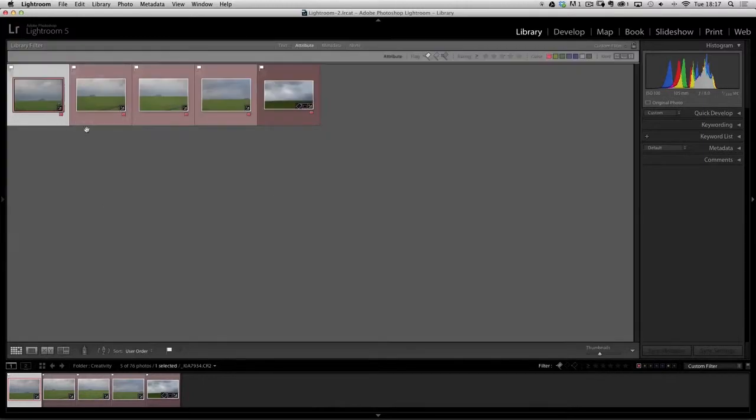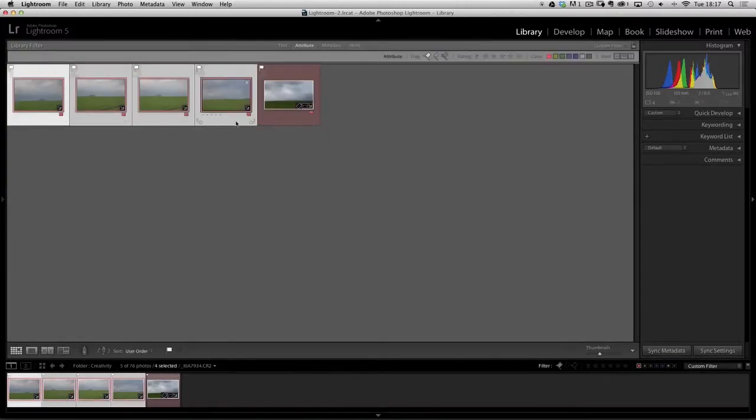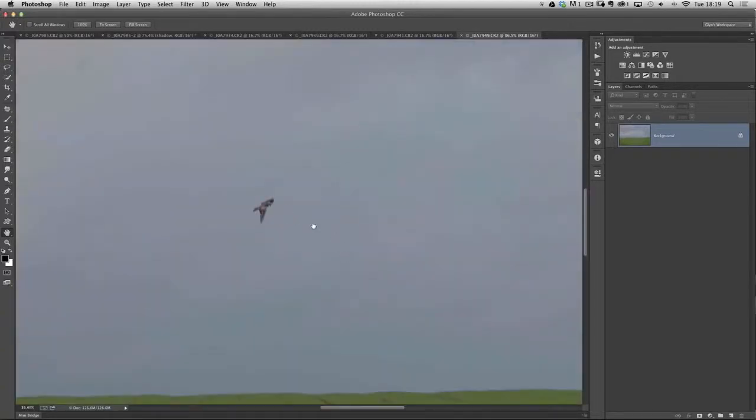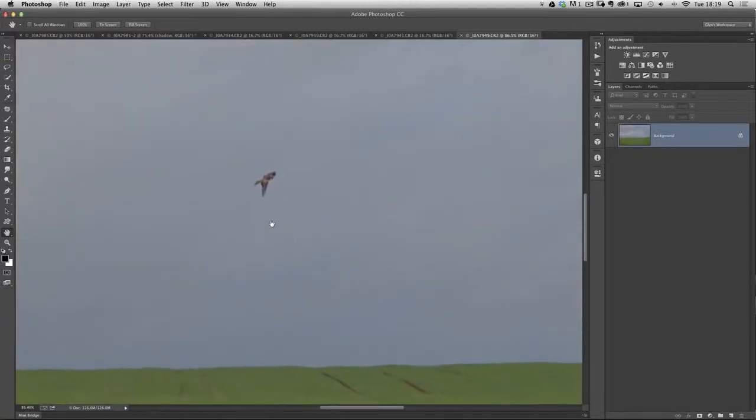So while I'm in the grid view, I'm going to click on the far left one, shift and click on the furthest one, and then press Command or Control E to send all 4 of these pictures over into Photoshop. And then when they're in Photoshop, all I need to do is just zoom in onto one of them. We'll just choose this bird first of all, get my lasso tool and make a very, very rough selection around the bird so that we include a little bit of that sky.